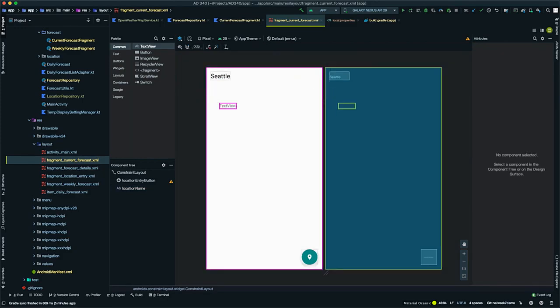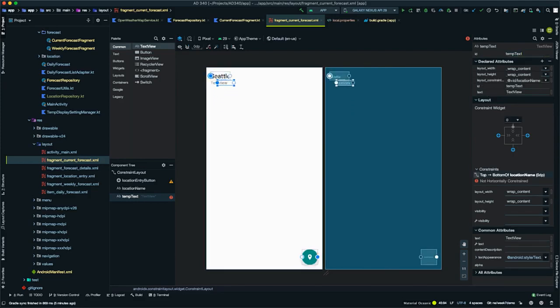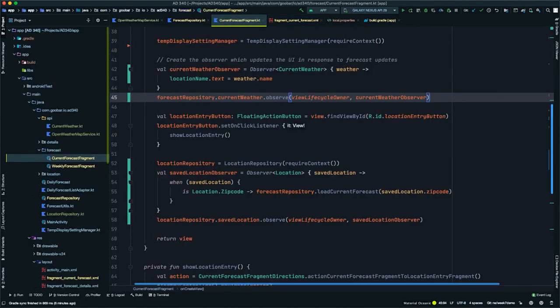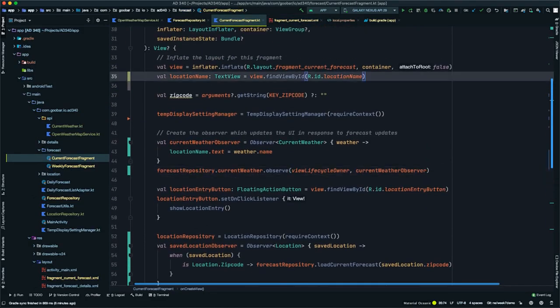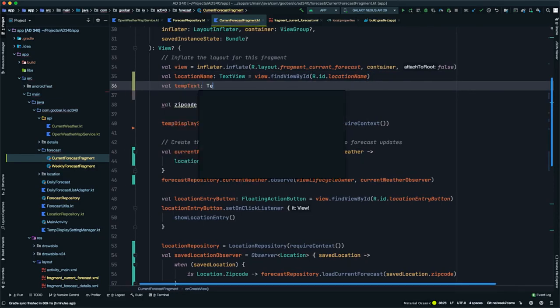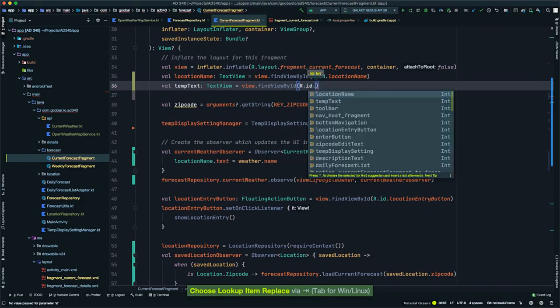Now I'm also going to come down here and I'm going to add another new text view. This one I'm going to name temp text. And I am going to constrain this so that it is right along there with the location name. Now we'll go back over to current forecast. We'll get a reference to that temp text property, val tempText: TextView = view.findViewById R.id.tempText.